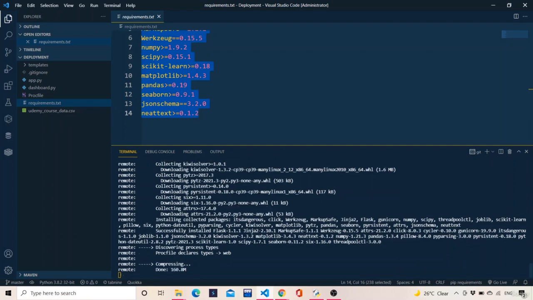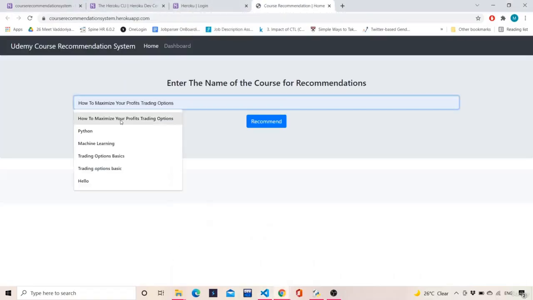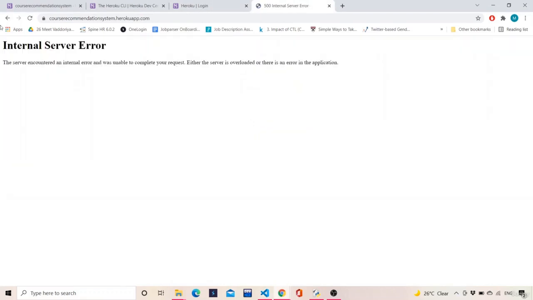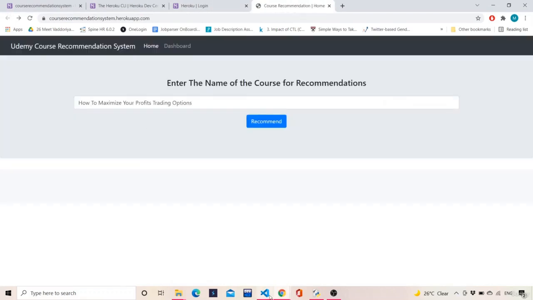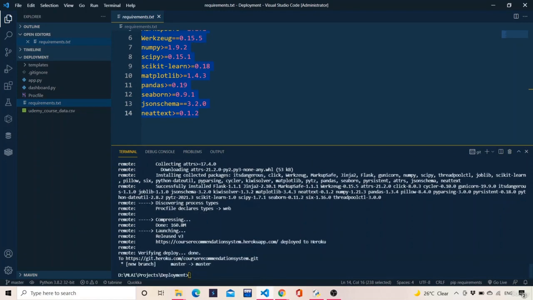So it showed done. Now it is showing that this has been released. So this is the URL, and you can just click on this follow link. Yep, this is entirely deployed. If I hit recommend, this will take a little bit of time because it is not yet completed, right? It has been launched but it has not yet been completed, so we have to wait.